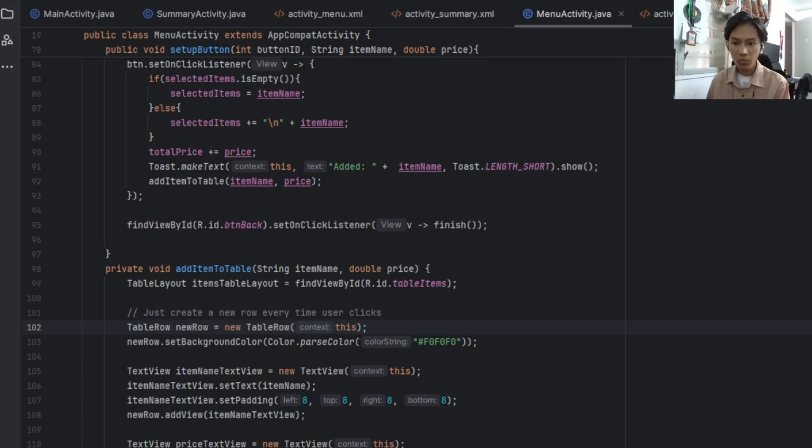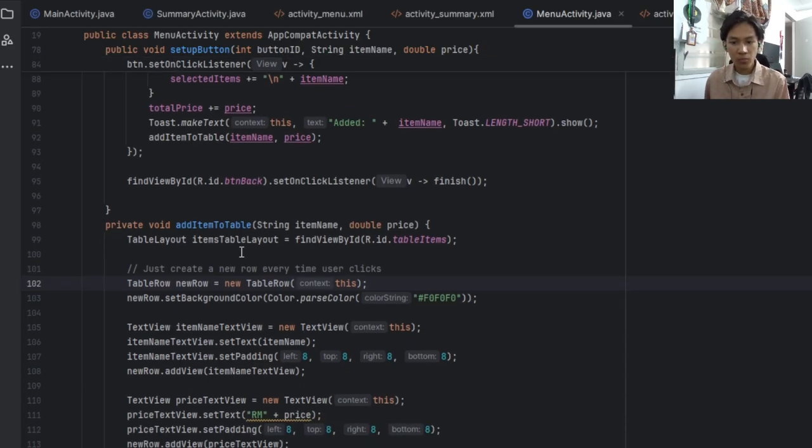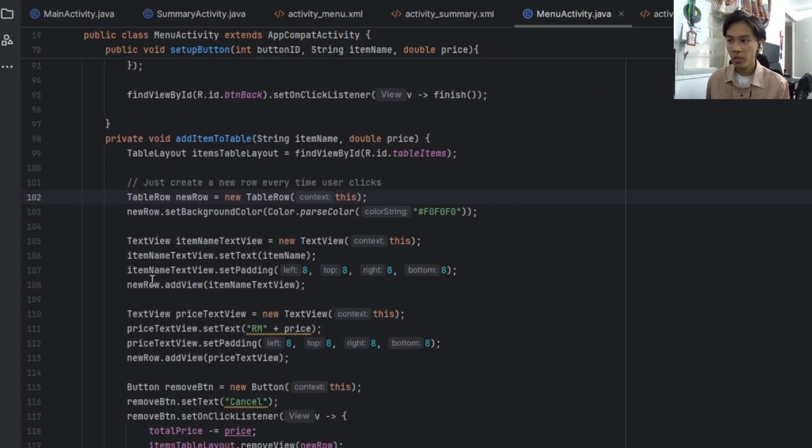which displays the item in the table layout. And then we have find view by ID. For this one, it will set up the back button to simply close the current screen. And then next we have add item to table. For this method, it will find the table layout where all selected items will be displayed.